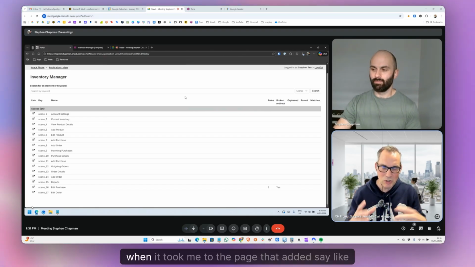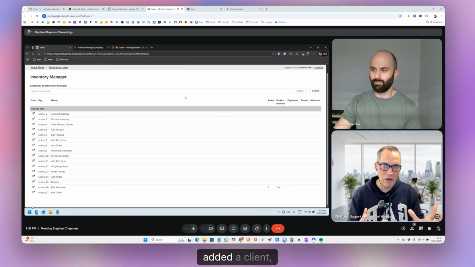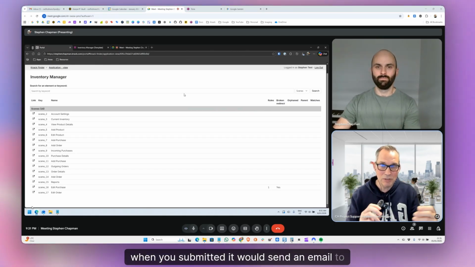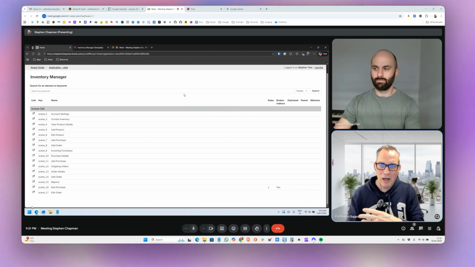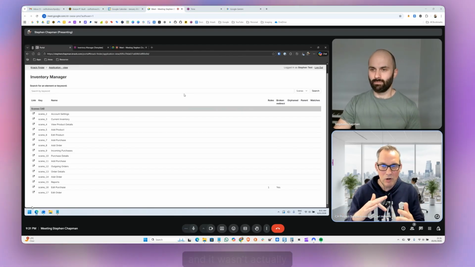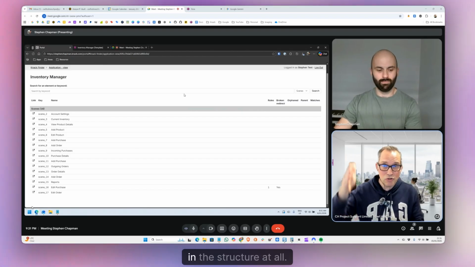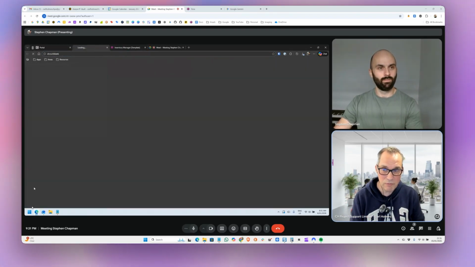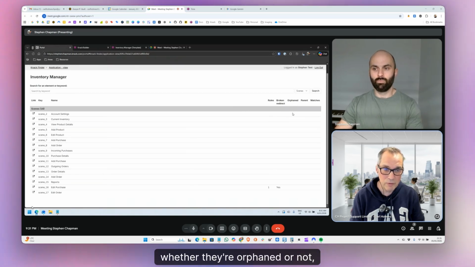In fact, when it took me to the page that added a client, that form, when you submitted it, would send an email to someone that left the business years ago. And I queried it, and it's because it's still finding this legacy page in the builder, and it wasn't actually in the structure at all. And I'd never heard of that. So you've captured that to show if pages are orphaned or not, which is really useful.